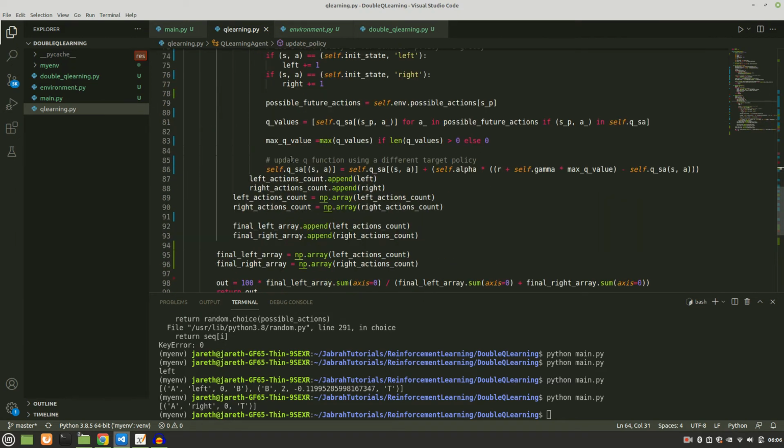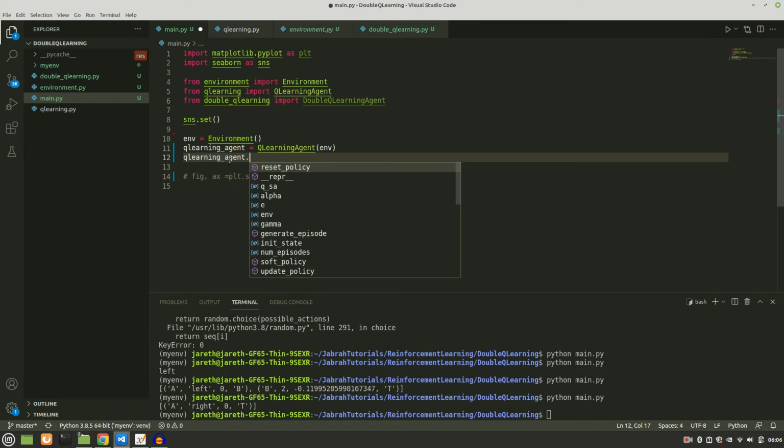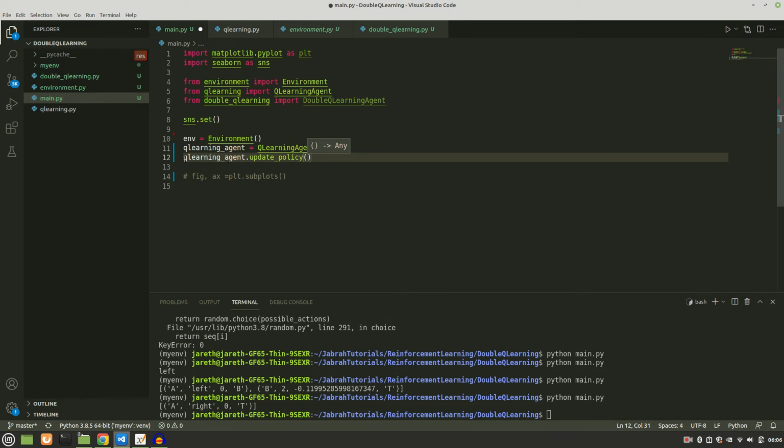Okay, so let's see if we can get the number of times we're actually doing this. Clear learning agent dot update policy. So say left action count.